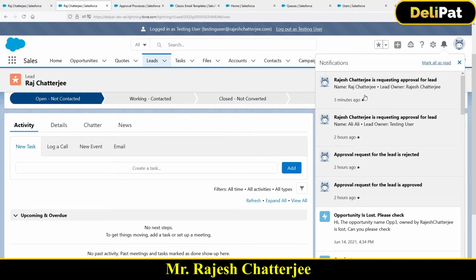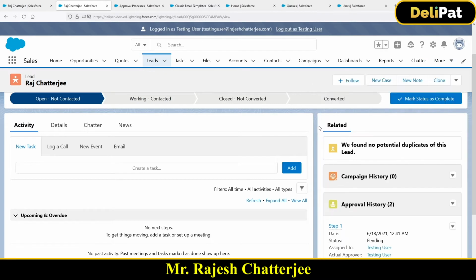This is the one I tested recently, 3 minutes ago, which means right now, when I clicked on submit for approval, right, this notification actually came to the testing user. So the testing user has been notified by this notification saying Rajesh Chatterjee is requesting an approval for the lead. Lead name is this and so and so. Cool. Now how can I as approver approve it?